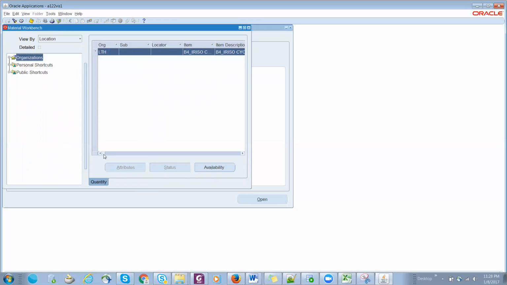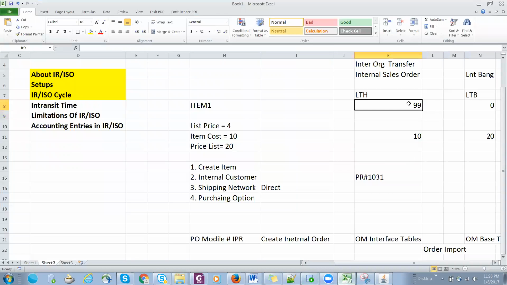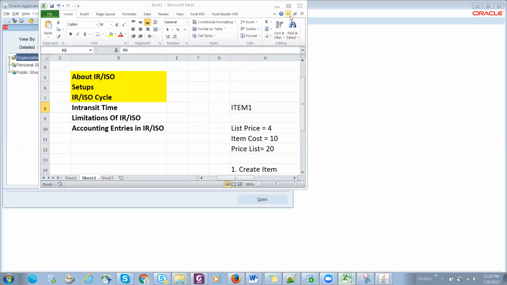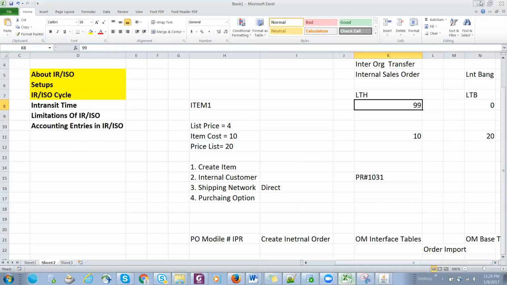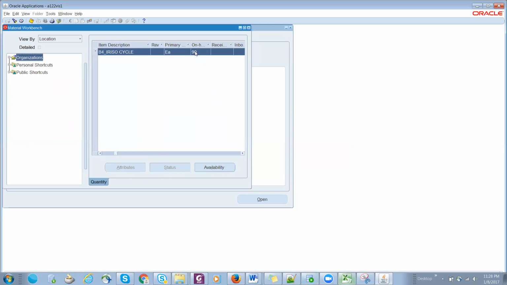See here in LTH, what is the quantity? Now it's showing as 90. Earlier, how much amount were we having? 99. Now the on-hand quantity is 90. Why? Because we already shipped the 9 quantity of material from LTH to LTB. So now on the LTH side, the on-hand quantity is perfectly updated.